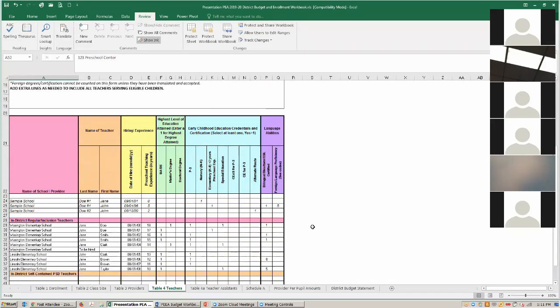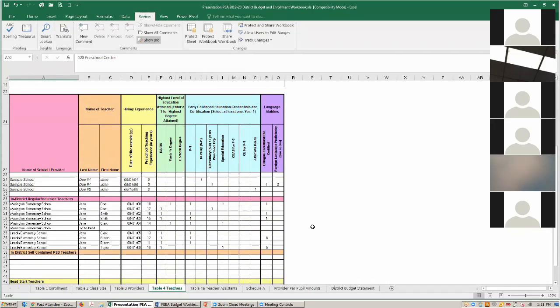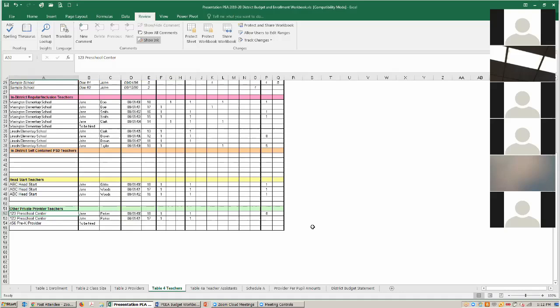Table 4 is where you are going to show the department the teaching staff that you're planning to use in preschool classrooms and show them that those teachers are qualified and meet all of the requirements under the grant to be preschool teachers in the state-funded preschool program. So what you'll want to do here is fill out one line for every classroom that you're planning to open in the 1920 school year. So you'll notice that this really mimics what we filled out on Table 2.